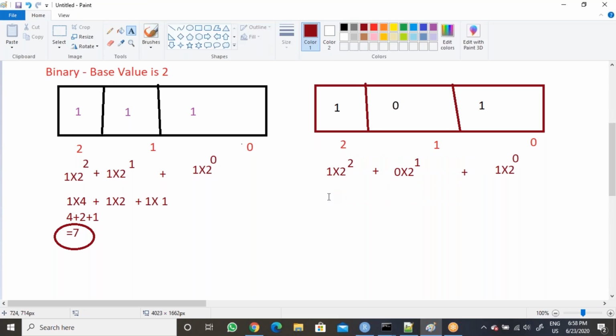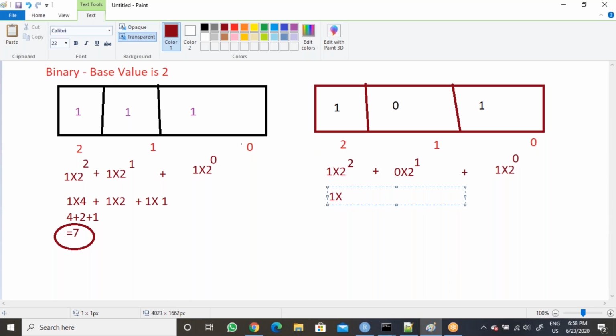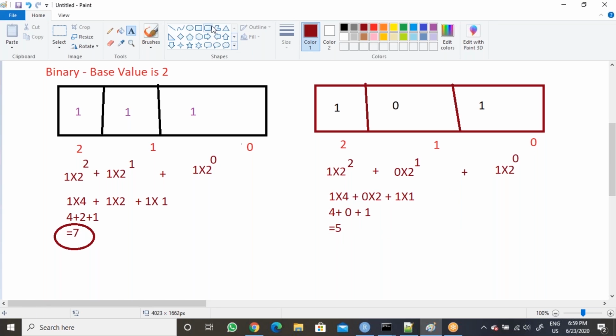So that means 1 into 4 plus 0 into 2 power 1, that is 2. Let's see. And then 1 into 2 power 0, that is 1. So here 4, 0 into something is 0, then 1 into 1. So here the total value will be 5. So like this we can convert a binary value into an integer. Okay, this is the calculation part.